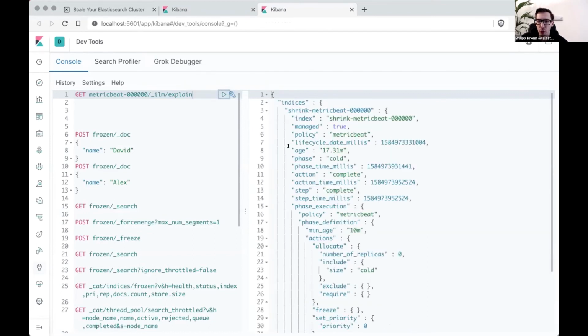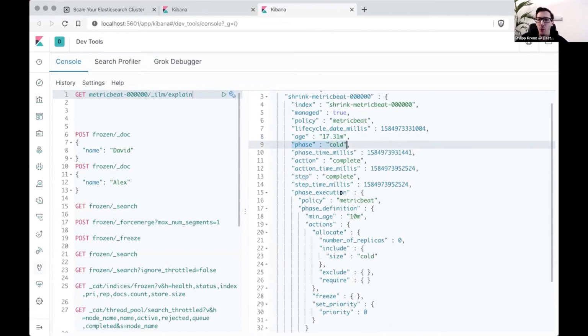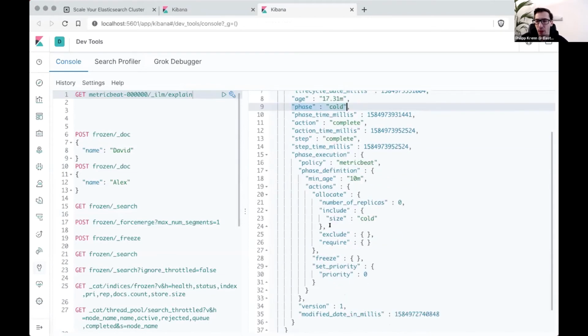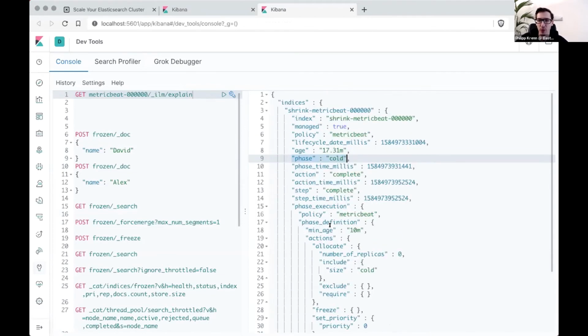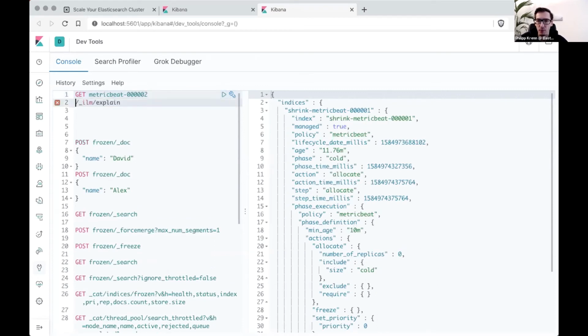Like first, it will show you how old that index is, because that is part of the age calculation of where you are in the life cycle, and then in which phase you are. So this one here is currently in the cold phase, and this just shows you which steps it has run through and when they happened and where you stand. And you could then do the same thing for the 1 index and see that this one here is now in the cold phase as well, but 2 is probably still in the warm phase.